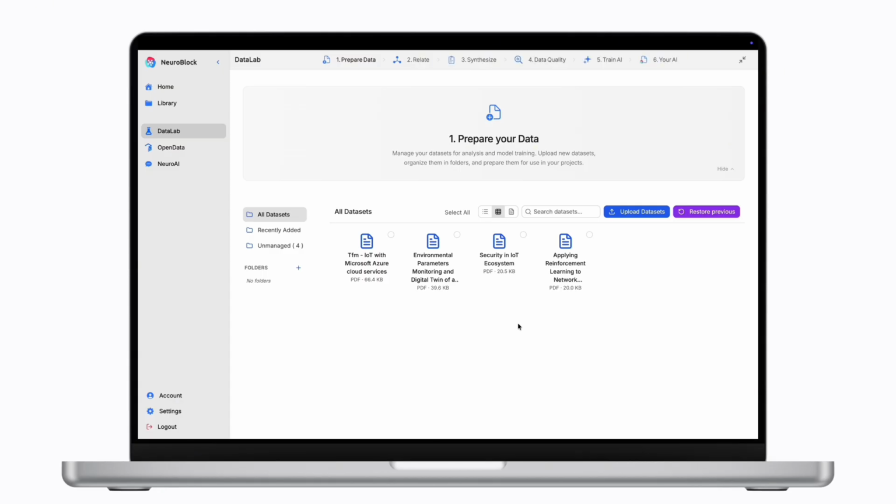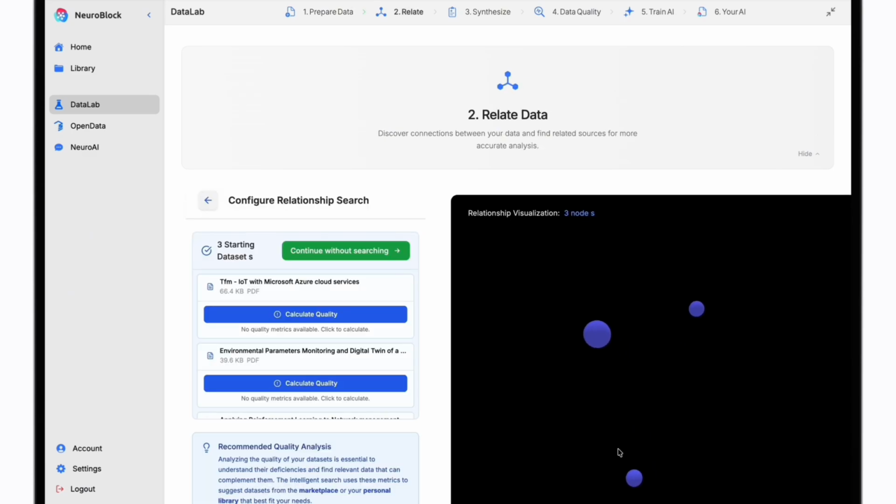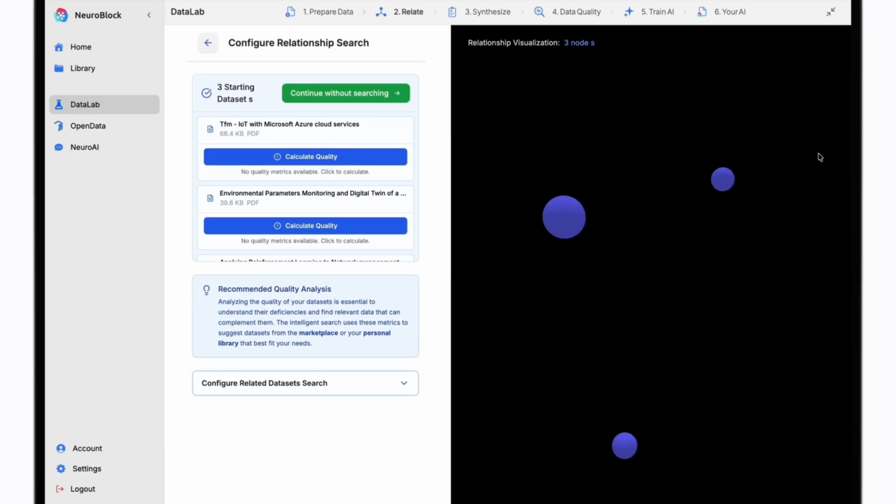This first step shows a preview of the dataset library. Here, we simply need to select the datasets whose information we want to use for our AI model. In the second step, we will find datasets related to our selection. This step is optional but recommended. To make better use of the available space, we can hide the top container and the sidebar.